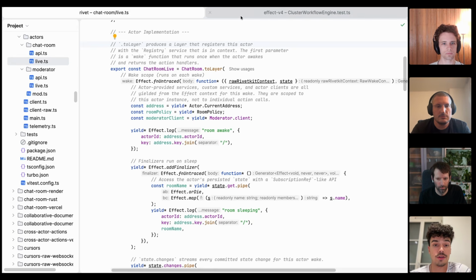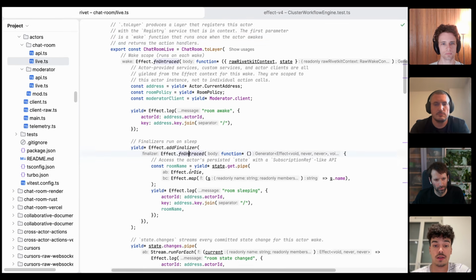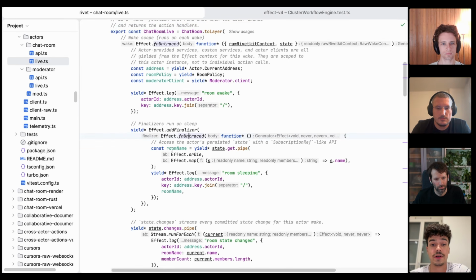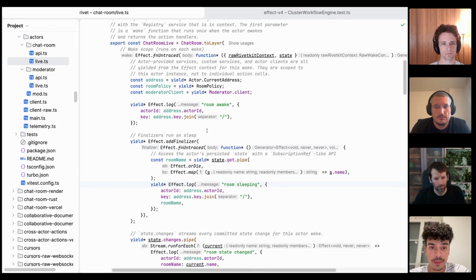So when an actor is not used, it goes to sleep. And then when it gets used again, it wakes up. And that effect here is executed every time that happens. And there is a scope associated with it, meaning that every time the actor sleeps, it then runs all the finalizers. And so we can see here there's a finalizer for logging that this room is sleeping.